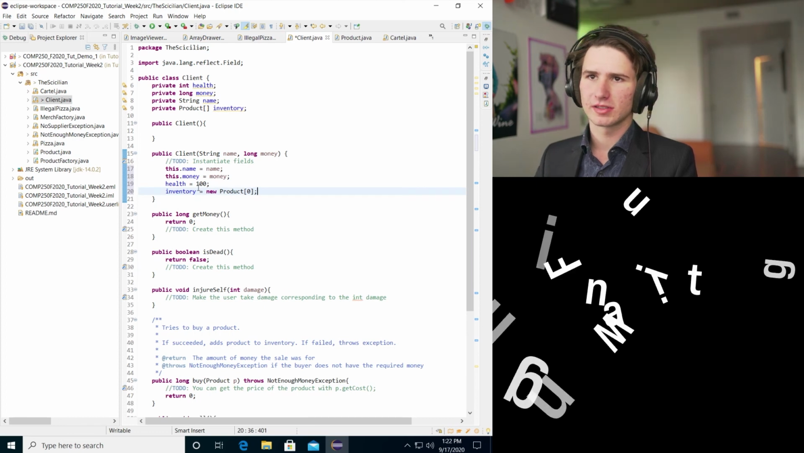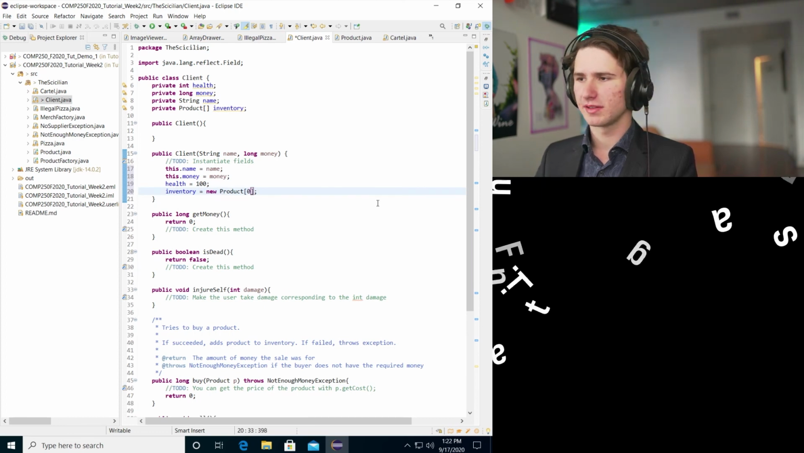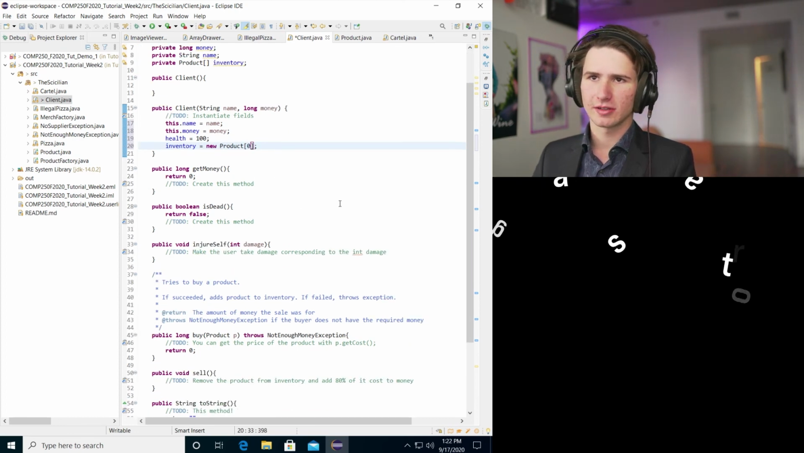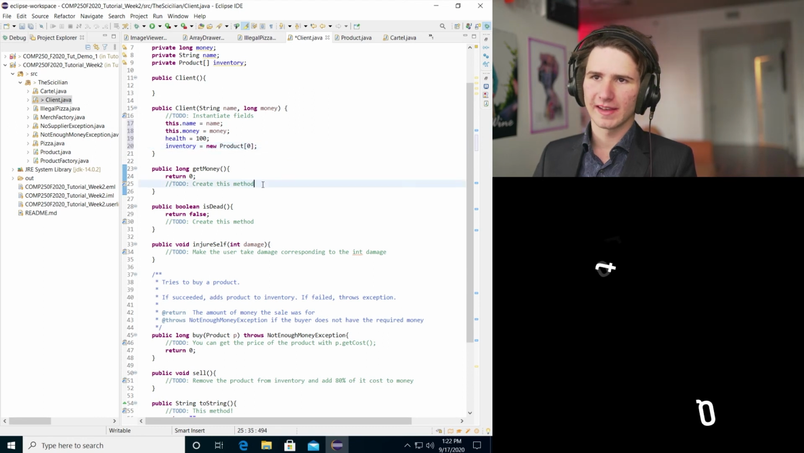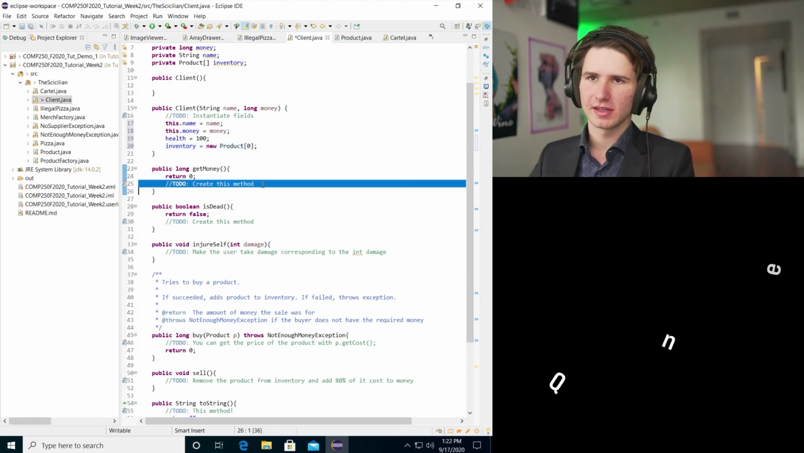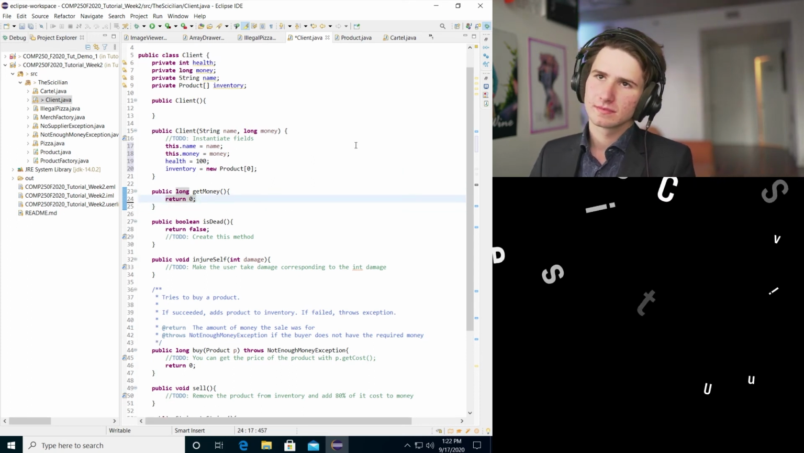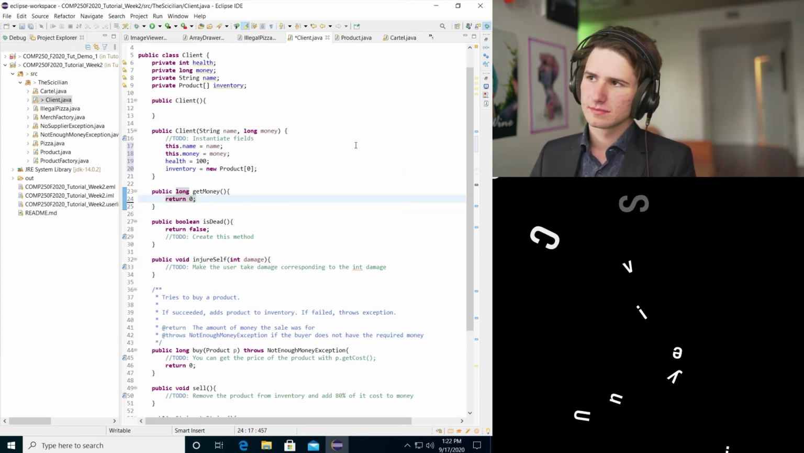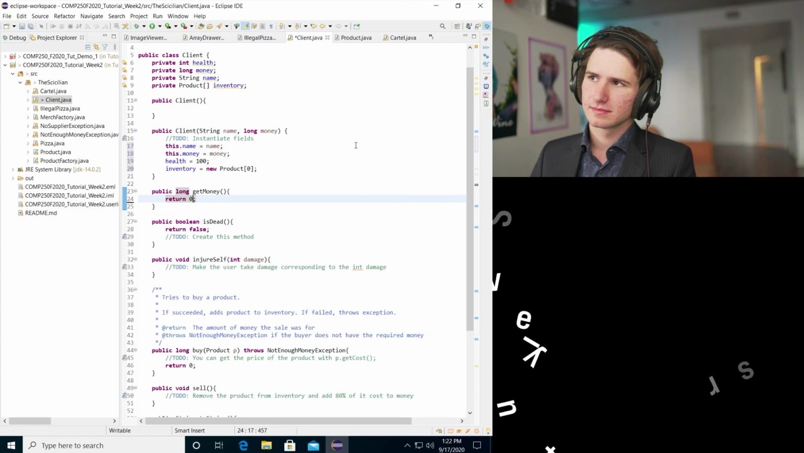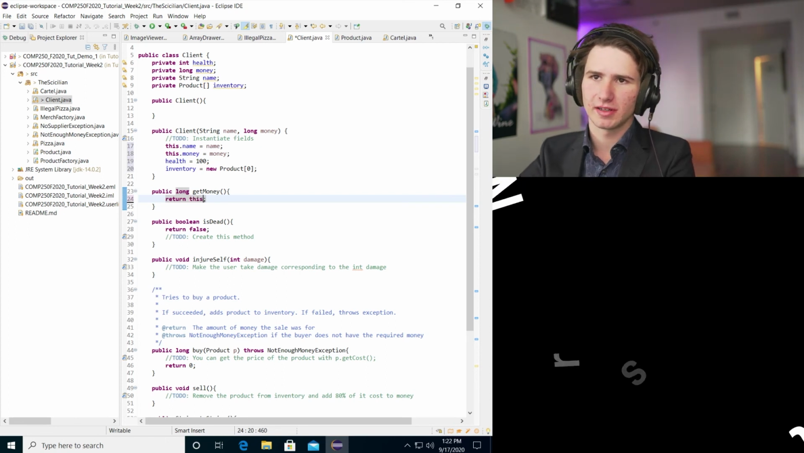Oh, it's just 0. I just create inventory equals new product with a length of 0. Okay, so that's all clear to you guys. So now we have a getter method. Let's just create our simple getter method. So how would you guys create a method which returns the amount of money you have? Yeah, fair enough. Very easy, right?